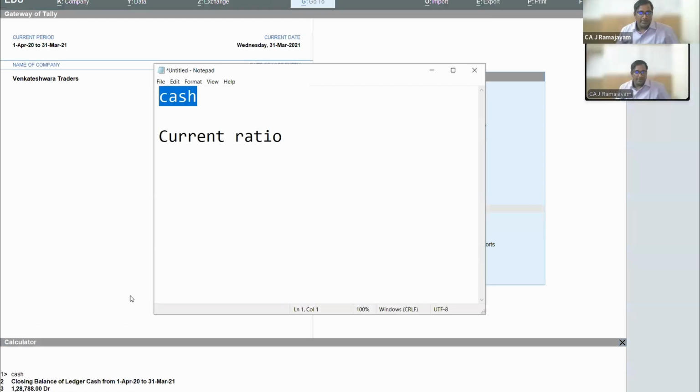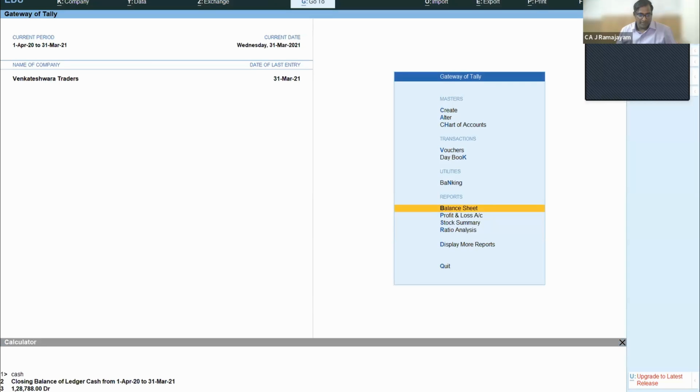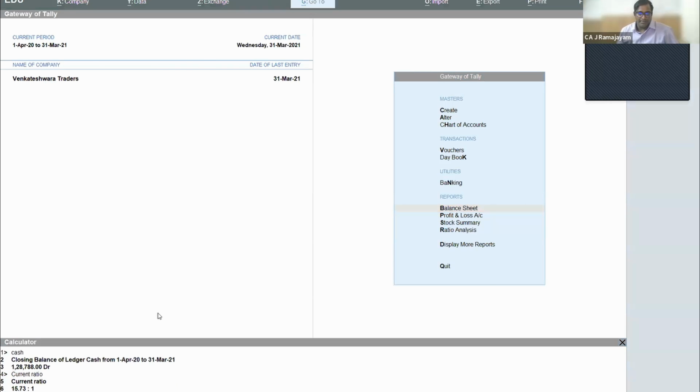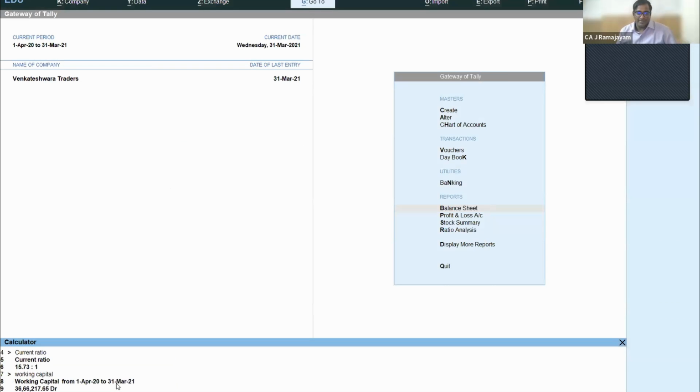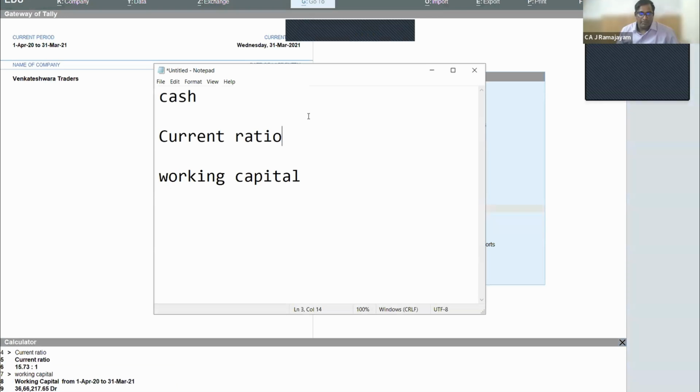And likewise, you can go and write current ratio. It will give you the current ratio. You can type working capital. So not necessarily we have to take this data out of Tally and use a calculator or use Excel to find the amount for disclosing various information in the financial statements. So we can use this calculator panel with ease. It is an inbuilt process in Tally.